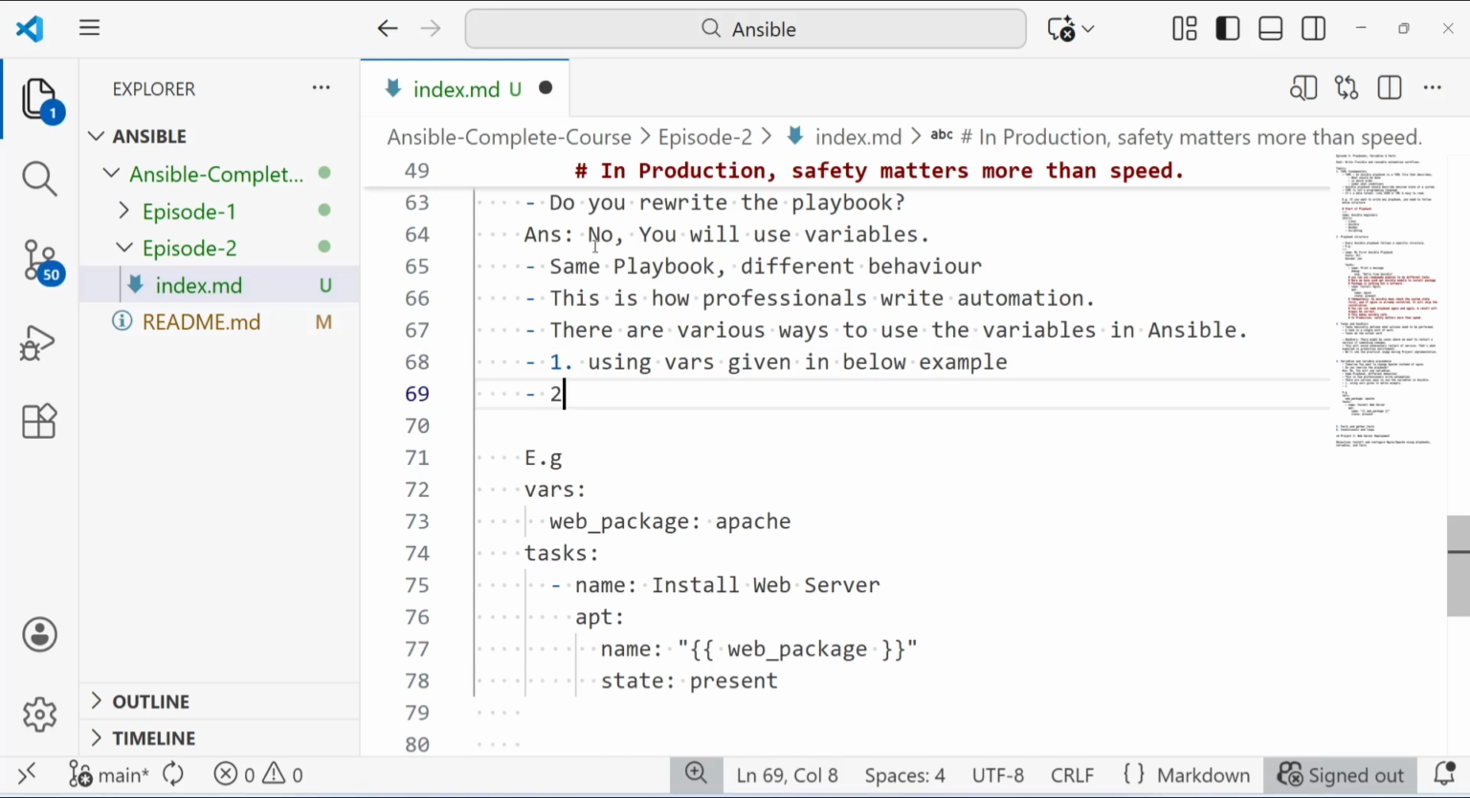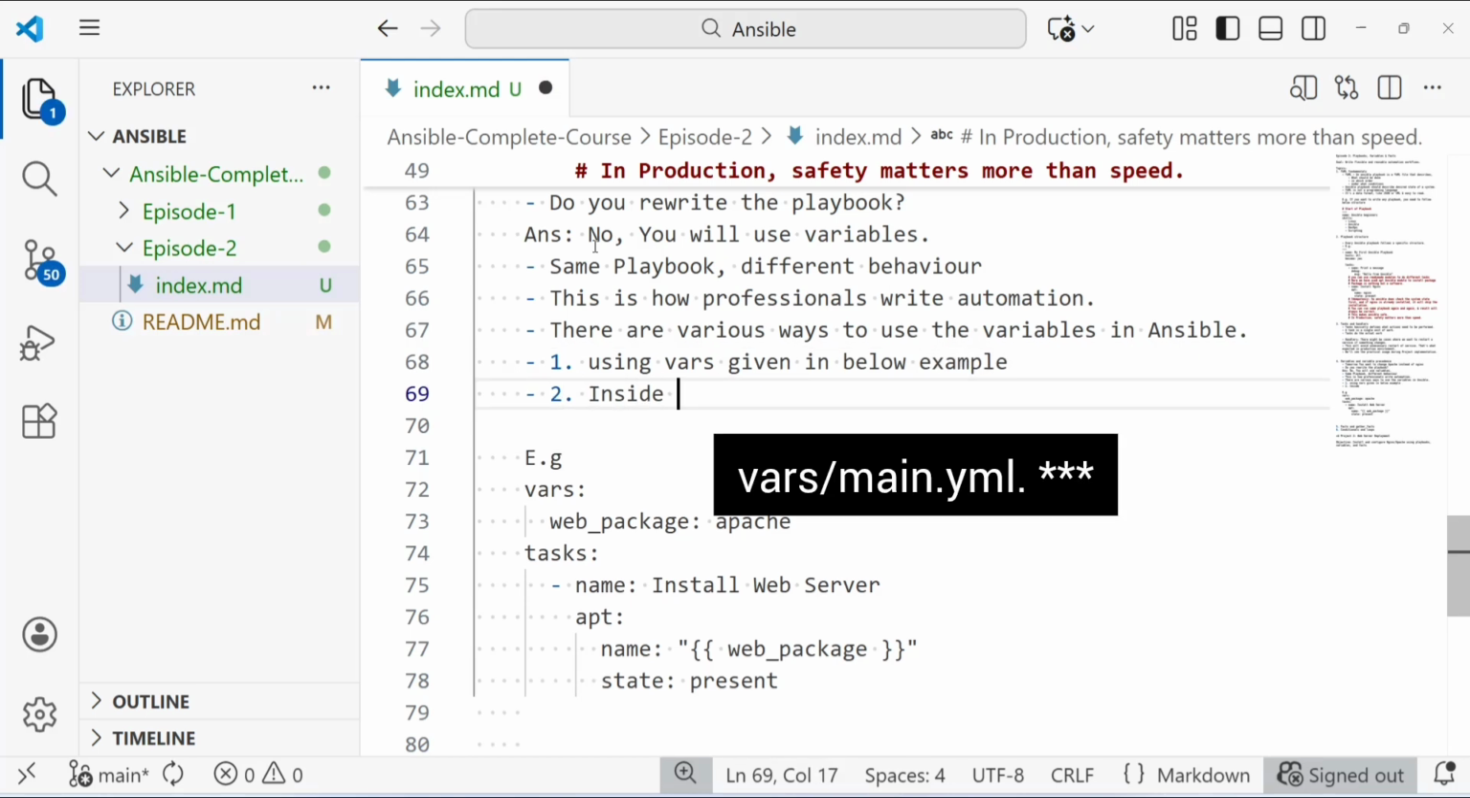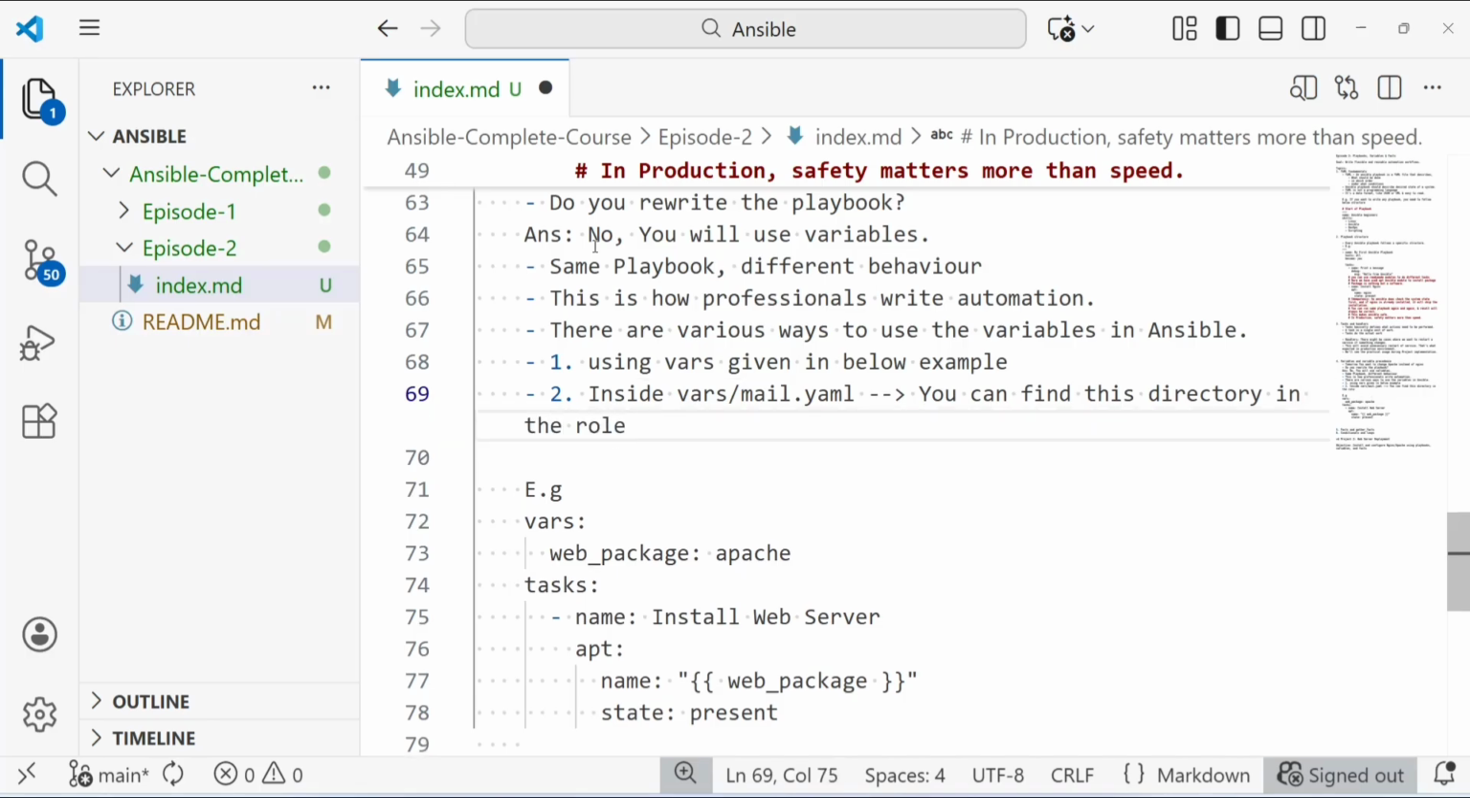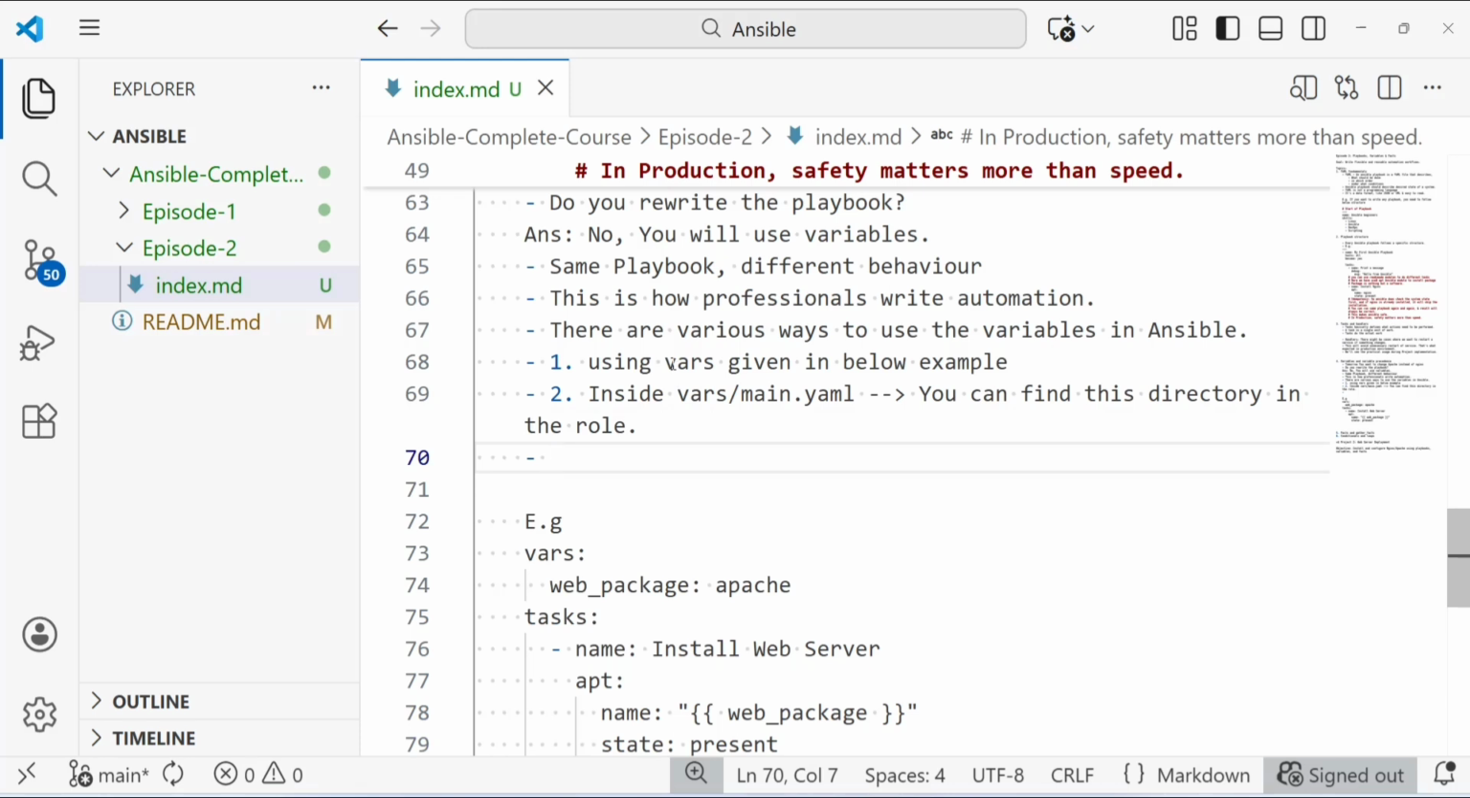You can define the variables inside vars/main.yaml. You can find this directory in the role. We'll cover these Ansible roles in an upcoming session. But for now you can just remember that there are various ways through which you can pass the variables to your Ansible playbook. One of them is given right here, vars. The second one is vars/main.yaml, where you can define your variables.